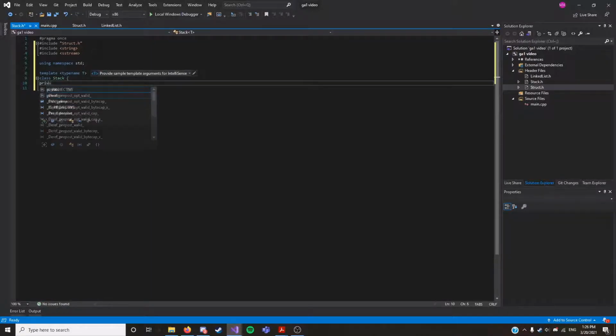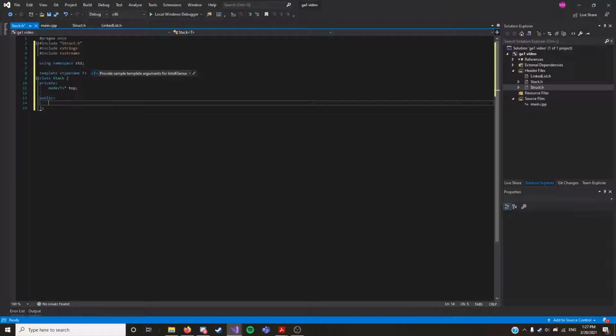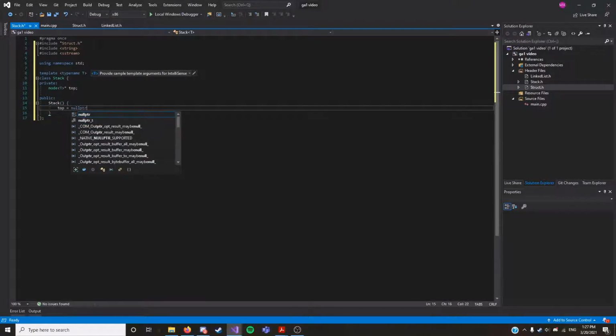And then we need our private variables and our public variables. And because this is a stack class, we need to create a top. We need to create a node of type top. So again, we're using templates, so we have to remember to include that within our creation of the node. And we'll just call that top. And then for our public, we have to have a few functions for the base stack function. The first one is going to be the constructor. And in the constructor, we just want to remember to set our node top to null.